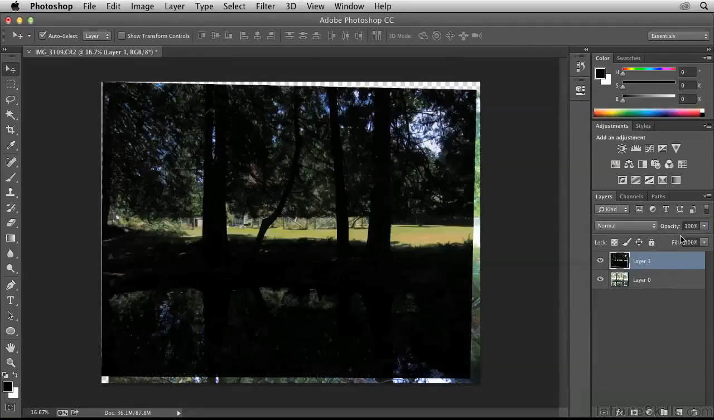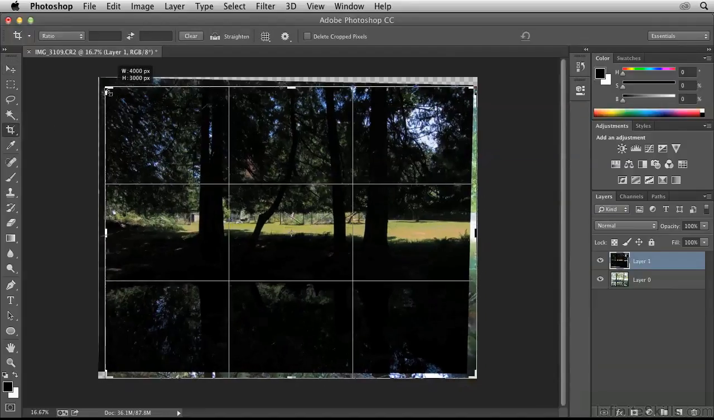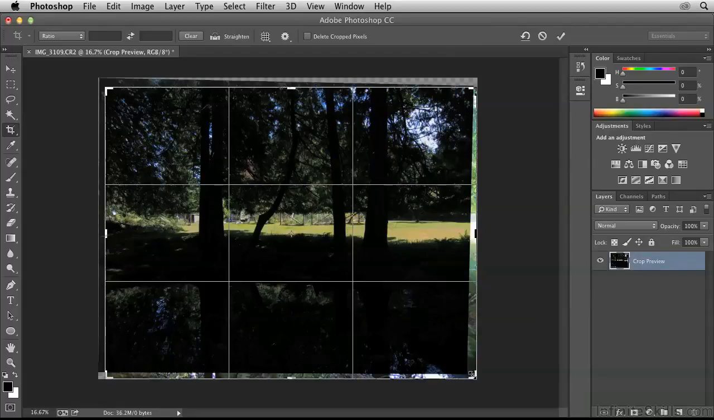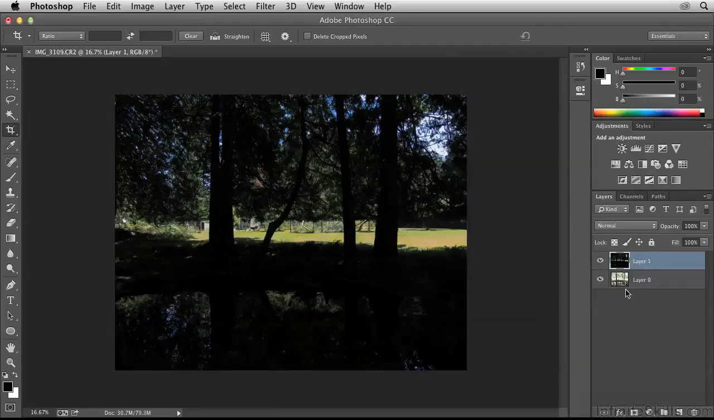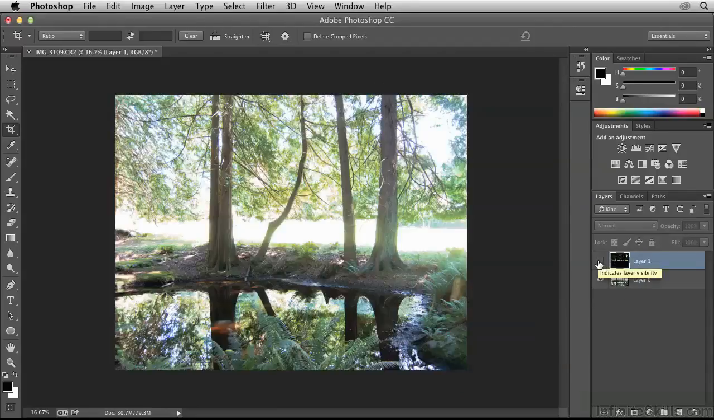However, the edges are not, and we need to crop the image somewhat so that we don't see this ragged border. So I'm going to turn off Layer 1 and target Layer 0. Press Command A on the Mac or Control A on the PC, and then Command C on the Mac or Control C on the PC to copy the contents of the image to the clipboard. And then Command D or Control D to deselect.